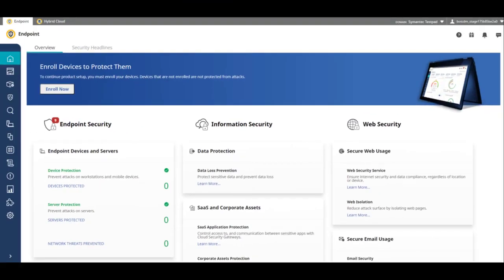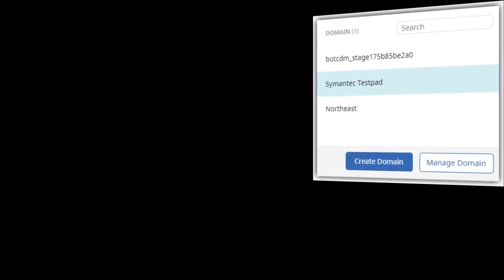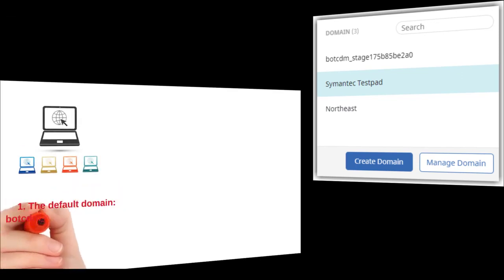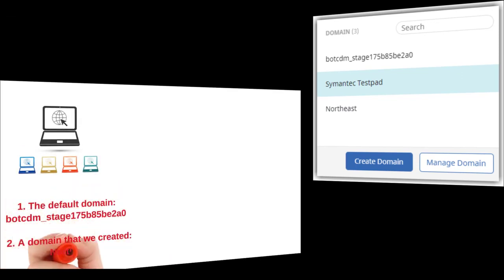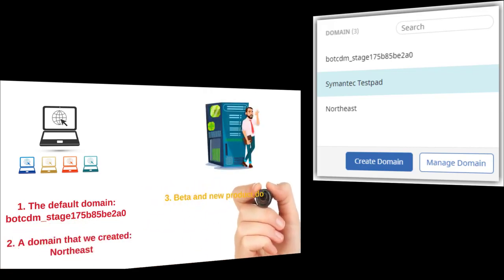Another important concept to understand is domains within Endpoint Security Enterprise. You can enroll your devices into separate domains or enroll all your devices into a single domain. From our domain picker, you see several domains. In our example, you see the default domain. This is the domain name that you specified when you purchased your subscription, and a domain name that we created. The testpad domain is for trying out new Endpoint Security Enterprise features without affecting your environment.